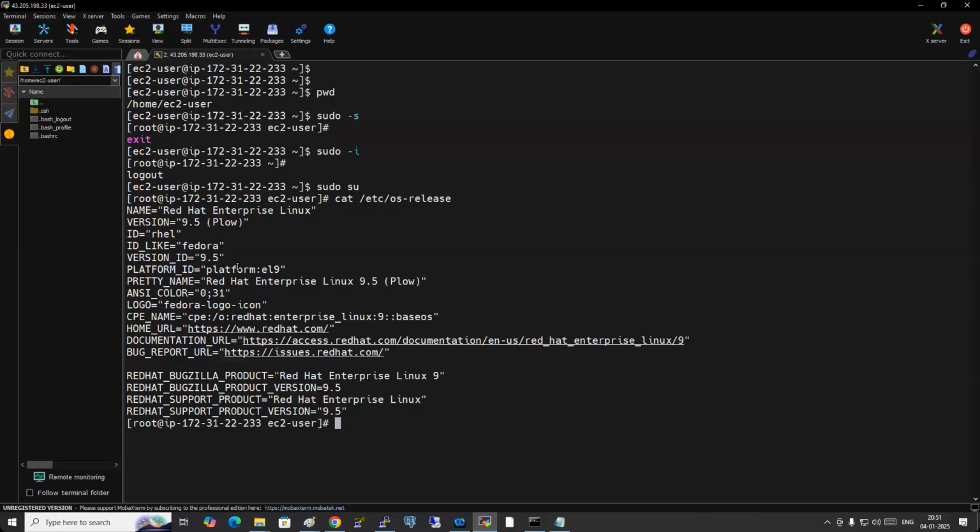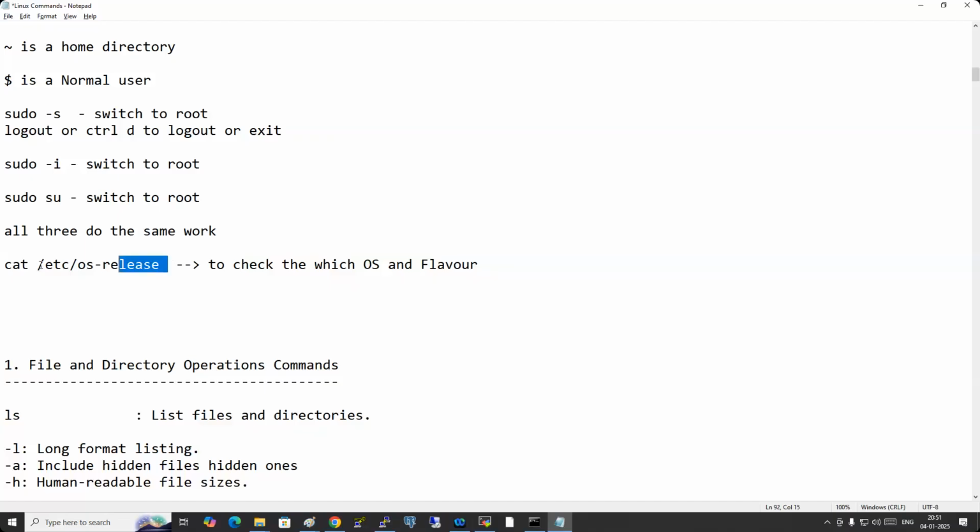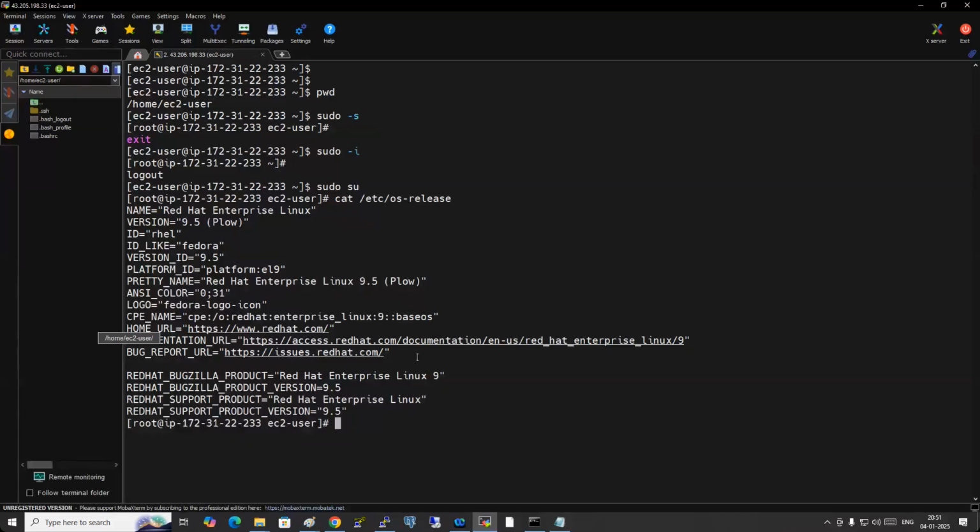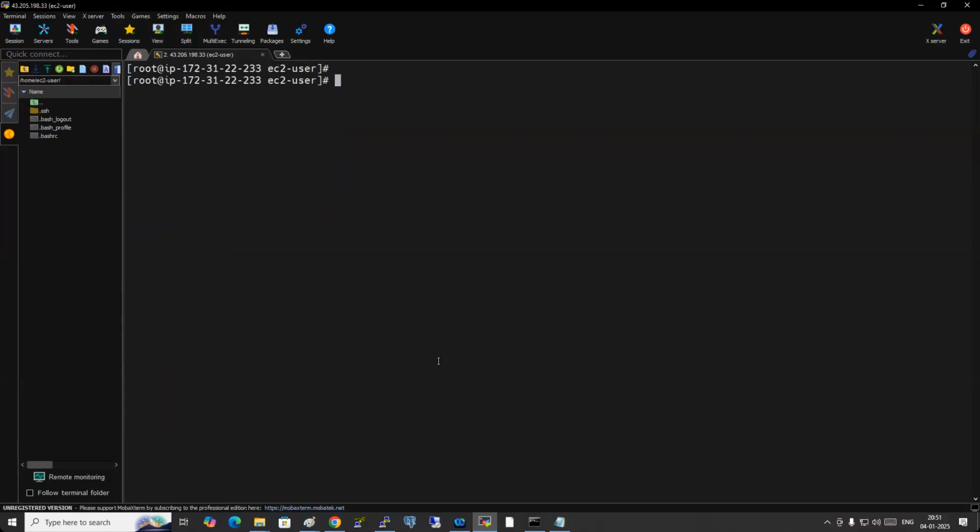What's the command? cat /etc/os-release. I put it here nicely. Clear? Okay, see. Do you see a lot of things are there here or not? Should I clear it? What's the command? Clear. So that nicely we are here.